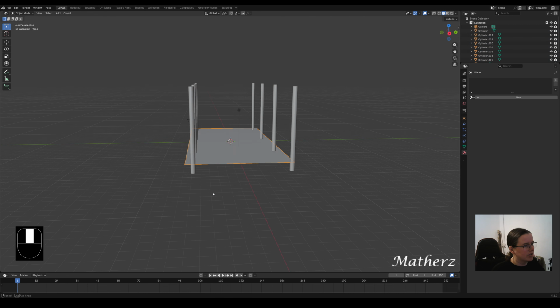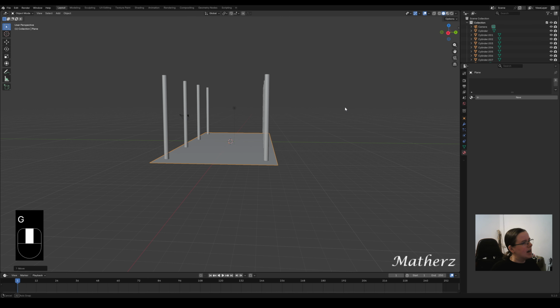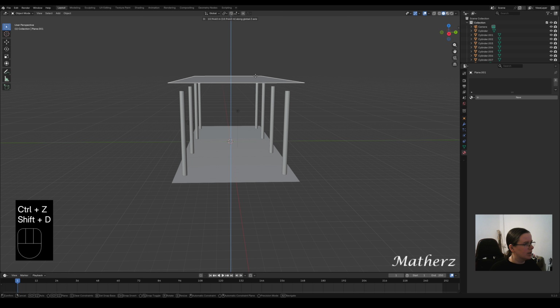Alright, so once we've got this, let's scale this outwards so that all of them are sitting and fitting where they need to be. And then I'm going to make a roof. So let's go with add, and we'll go with the plane to begin with, so that we can get these measurements correct. You know what, to be honest with you, I'm going to backtrack that and duplicate the floor.